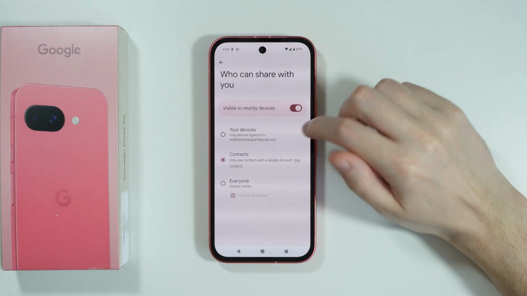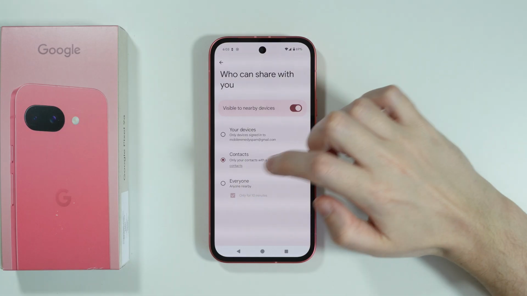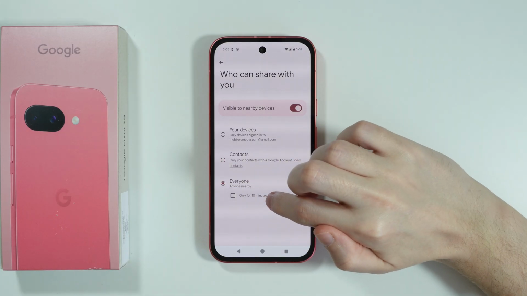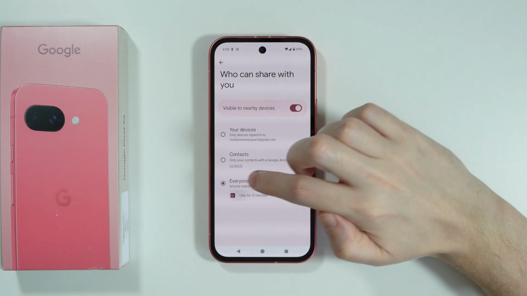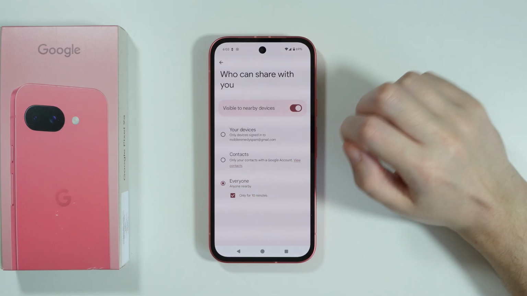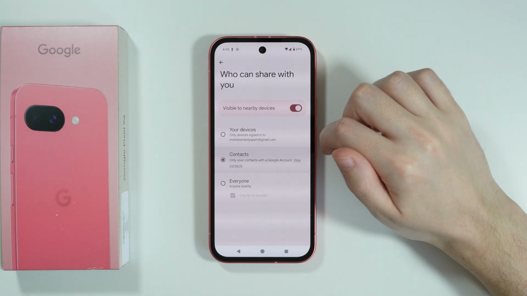And the second thing is you might want to switch from contacts to everyone. And in some cases you might also want to untick only for 10 minutes, because if you leave this box checked, then after those 10 minutes most likely you will switch back to contacts.